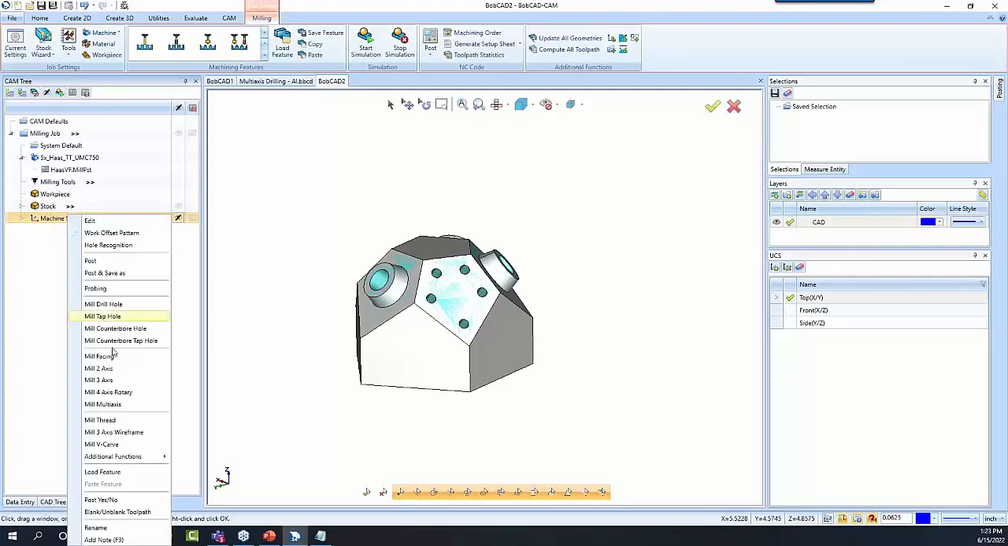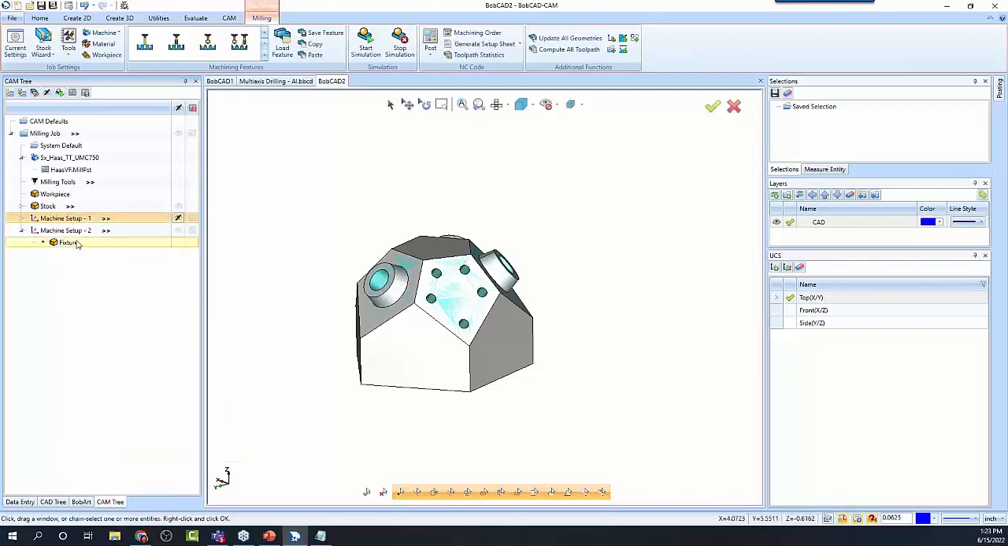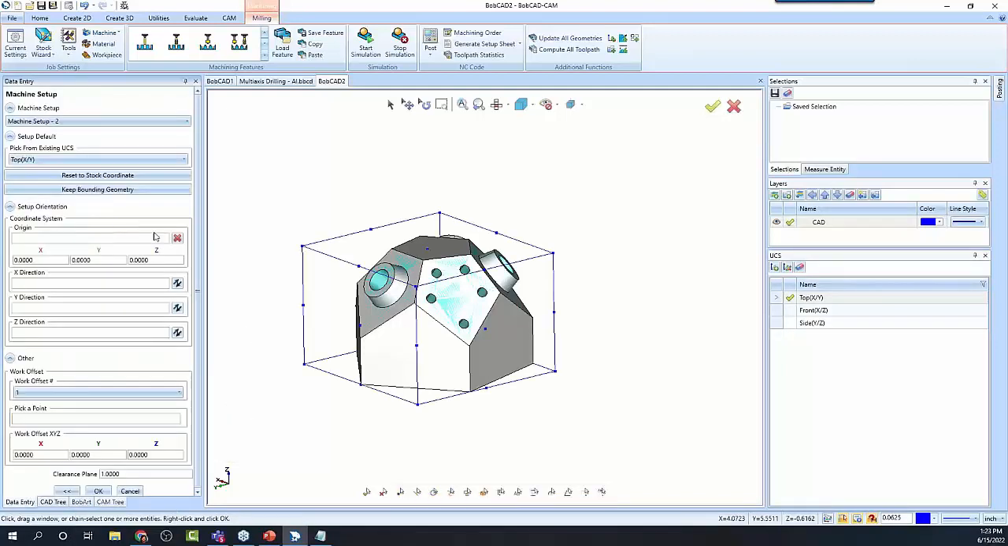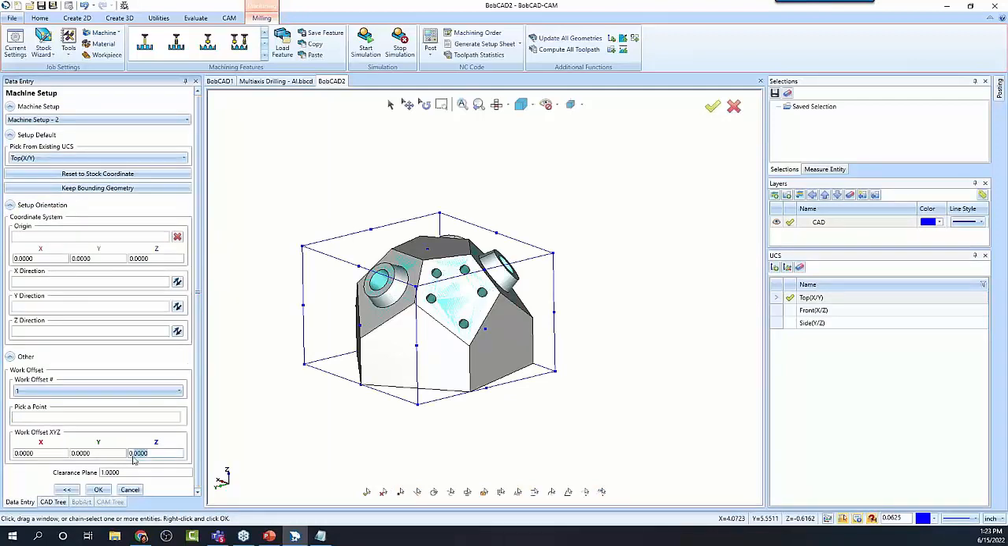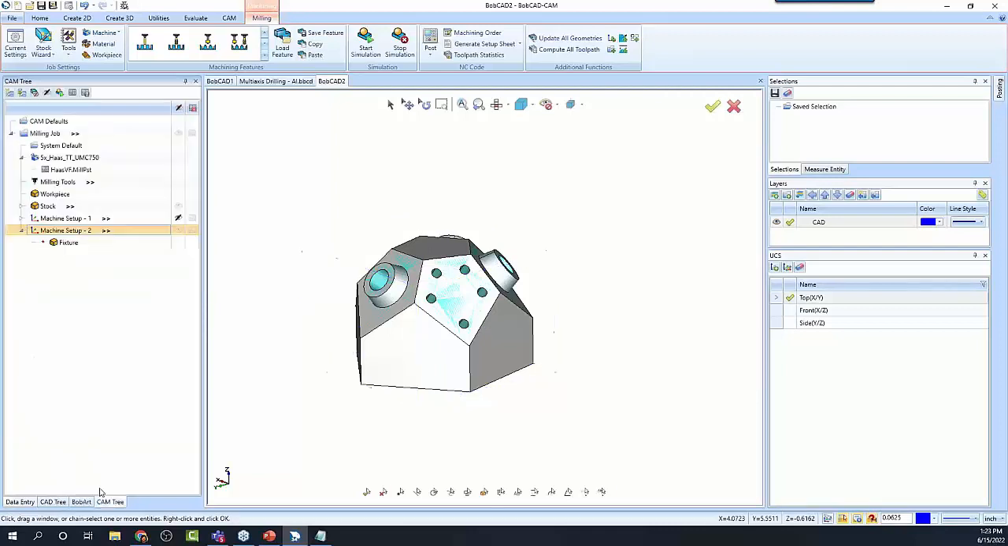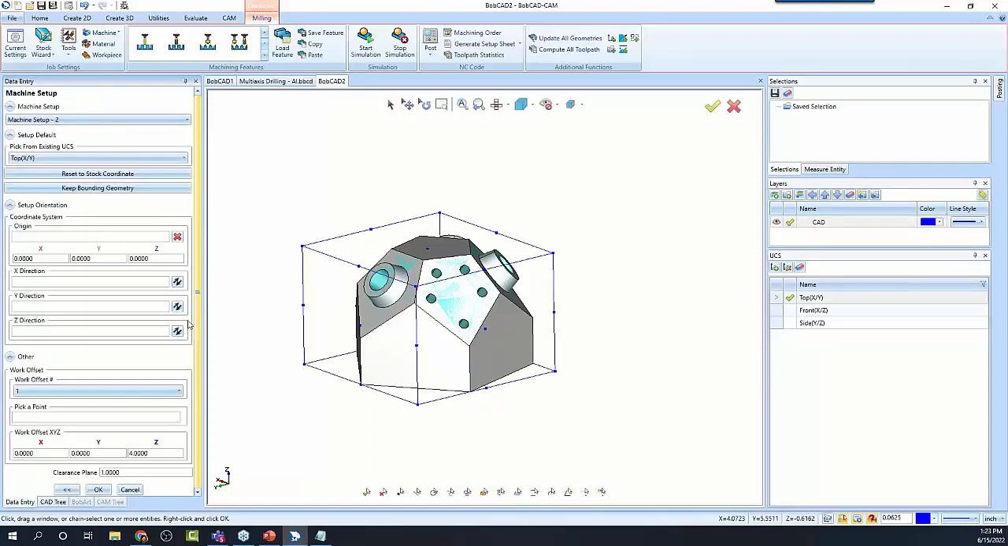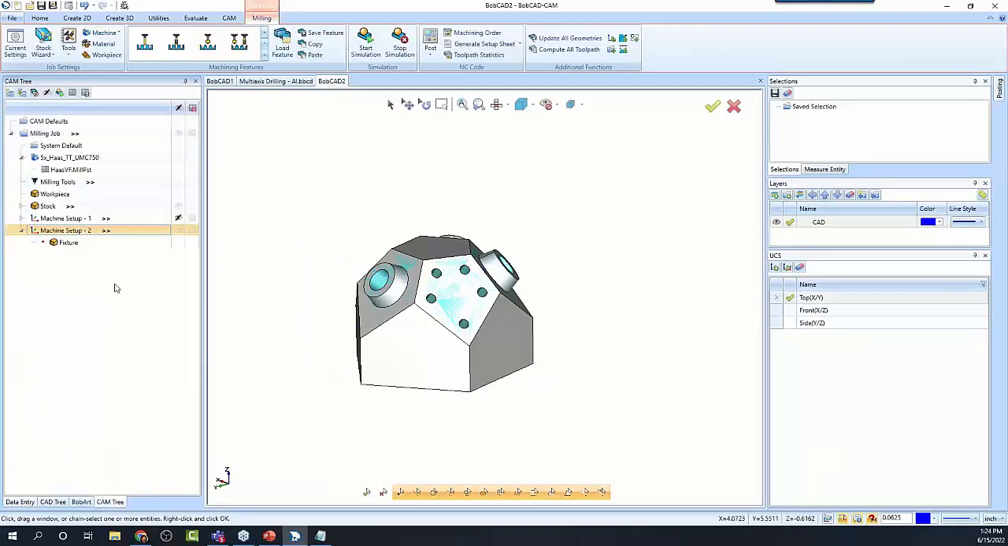All right, I'm just going to create a new setup so we can see the differences. In this setup, I'm going to leave everything the same, but for the work offset value, this is a shift value that I can use for simulation, so I can move the part up. I'm going to move the part up 4 inches off the table, and then I'll choose OK. So setup 1 and setup 2 are basically the same. One of the things that I do want to do is change this to work offset number 2 and say OK.